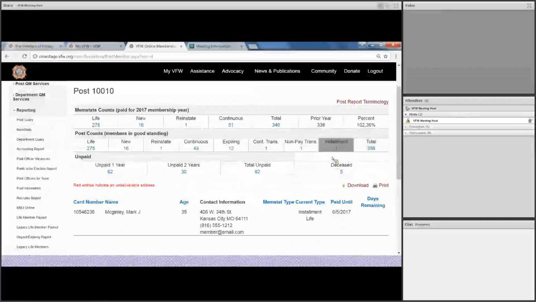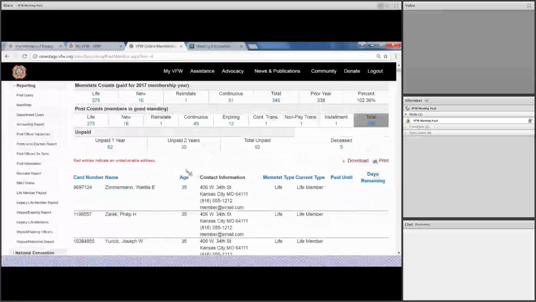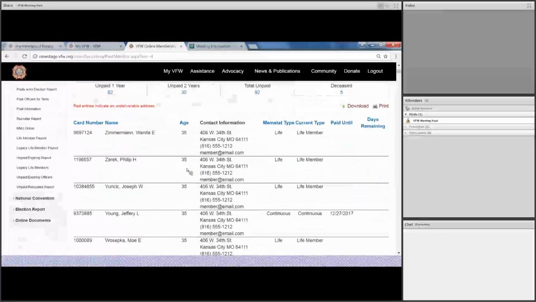And there they are. And so if you add up all the life members, the new members, the reinstate, the continuous, the expiring, your one continuous transfer, your one non-paying transfer, and the one installment member, you've got a total of 356 members who could walk into your post at any time and participate in a meeting or use your facilities.